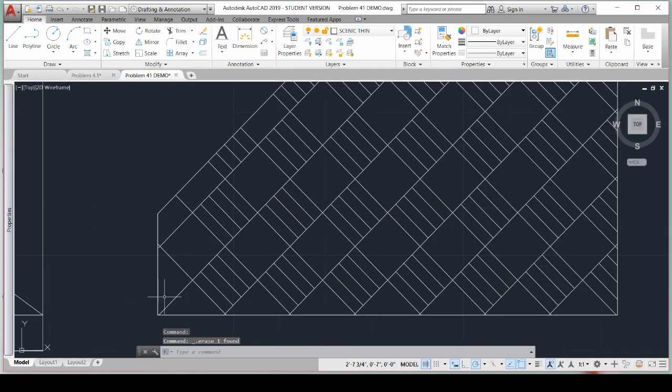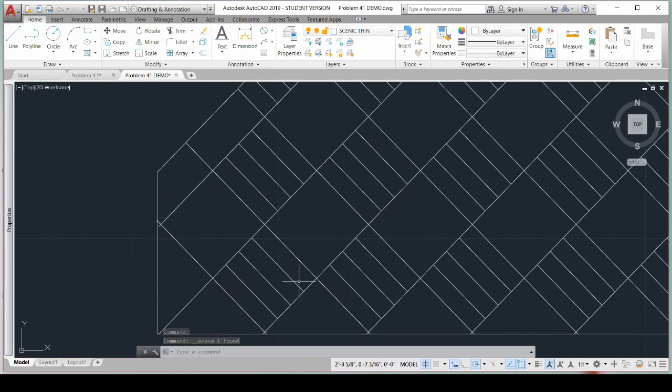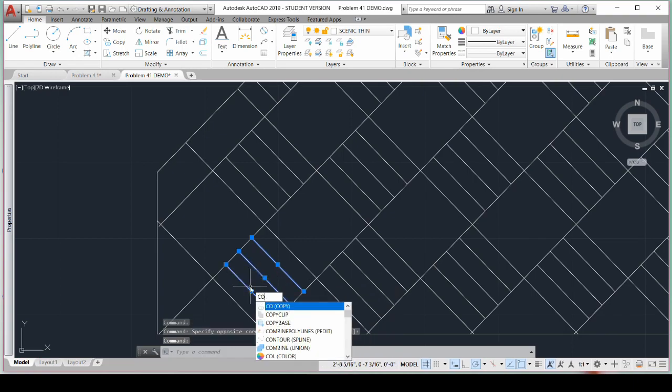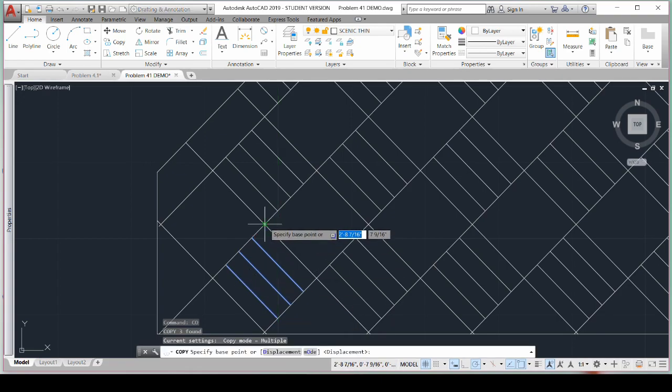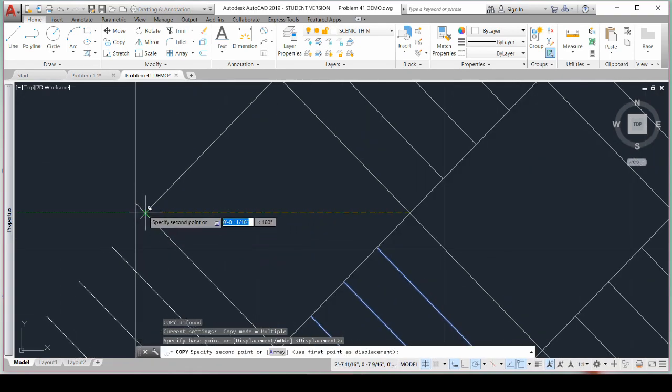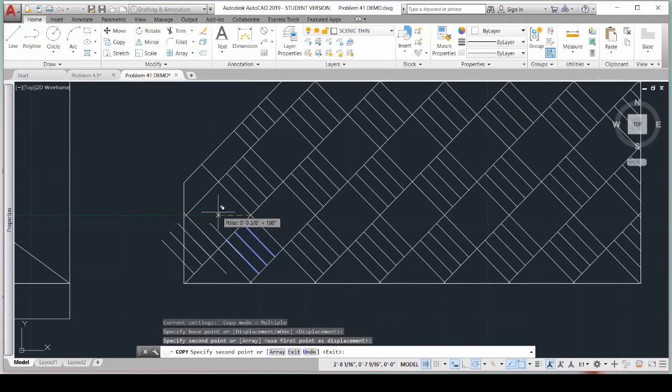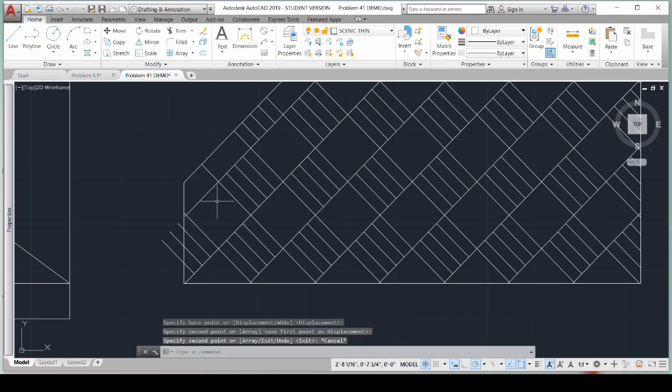Then I can go back in and fill in these guys. Probably should have done that first, but that's okay. CO for copy, then my base point, then I can also do it above with a different base point.